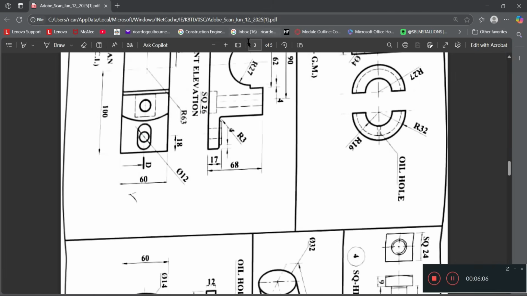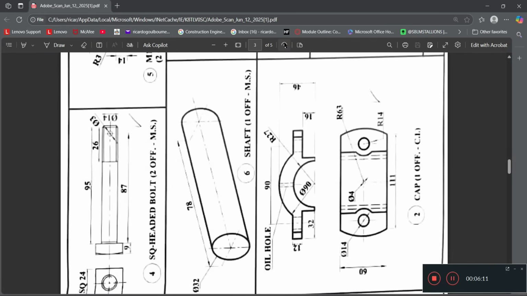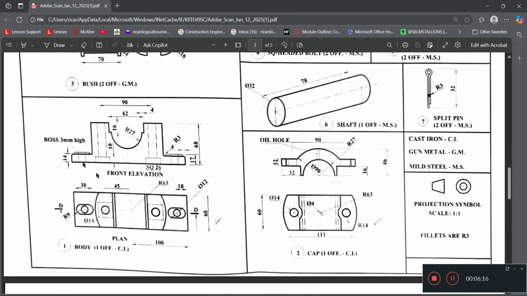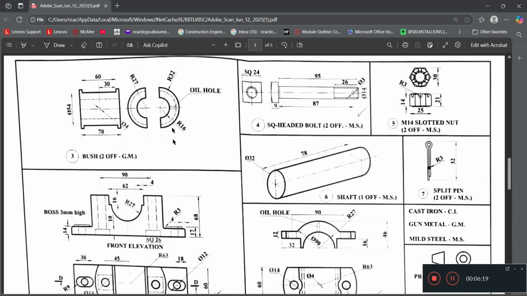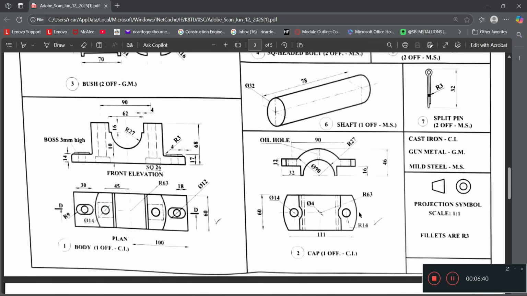Alright, so this is what it looks like. Let me rotate this a bit so we can have a better view. Another rotation. Alright, excellent. As you can see, here we have the body, which is labeled number 1. We have the bushing labeled number 3, the square-headed bolt labeled number 4, and the shaft labeled number 6. The M14 slotted nut over here is labeled number 5. We have our split pin here, and the cap for the body here labeled number 2.